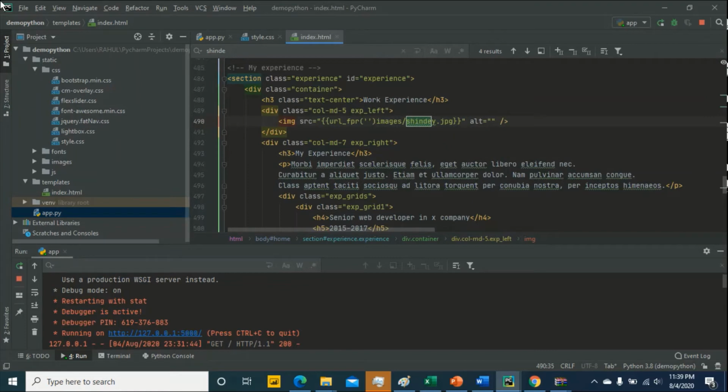then static, then in static folder after that comma then file name equal to colon single quote then enter shinde.jpg. Okay. Enter here.